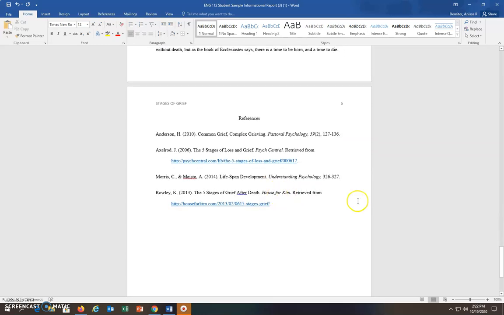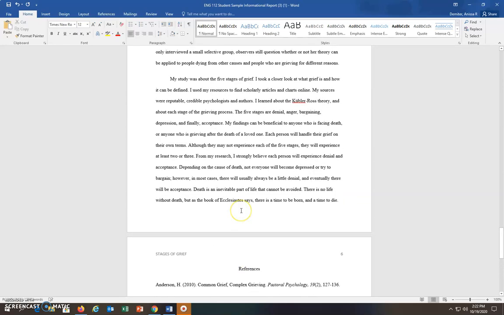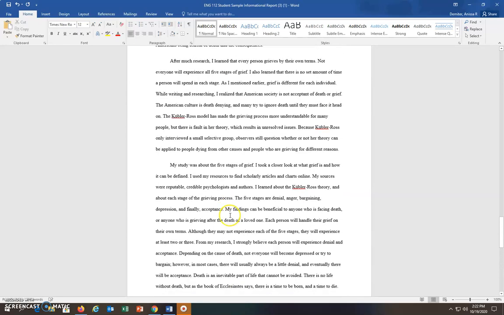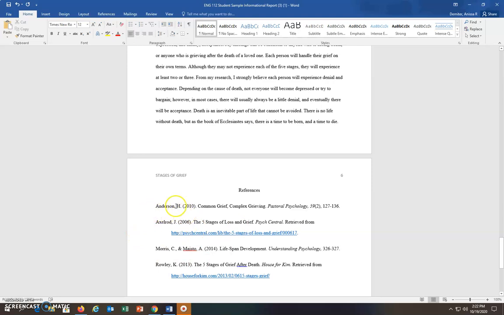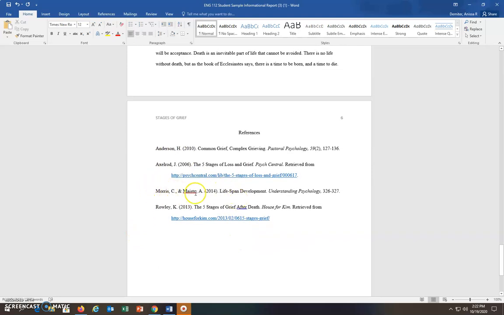And then if you scroll to this page, here is the reference page. These are the 4 sources that are used within this essay. So if I'm looking at this page, I'm going to go back through and say, okay, where did they use Axelrod? Where did they use Anderson? Where did they use Morris and Maisto? Where did they use Rowley? I'm going to make sure all of these sources have been used and cited within the essay.